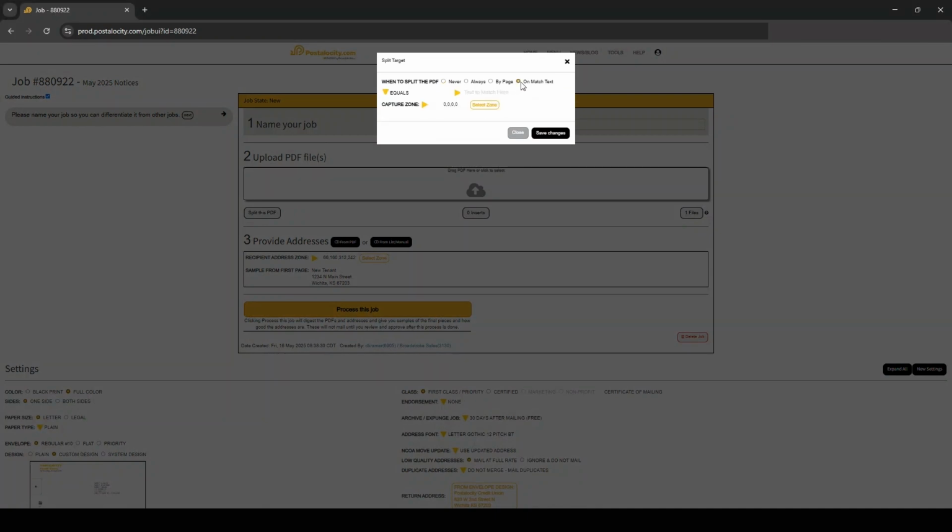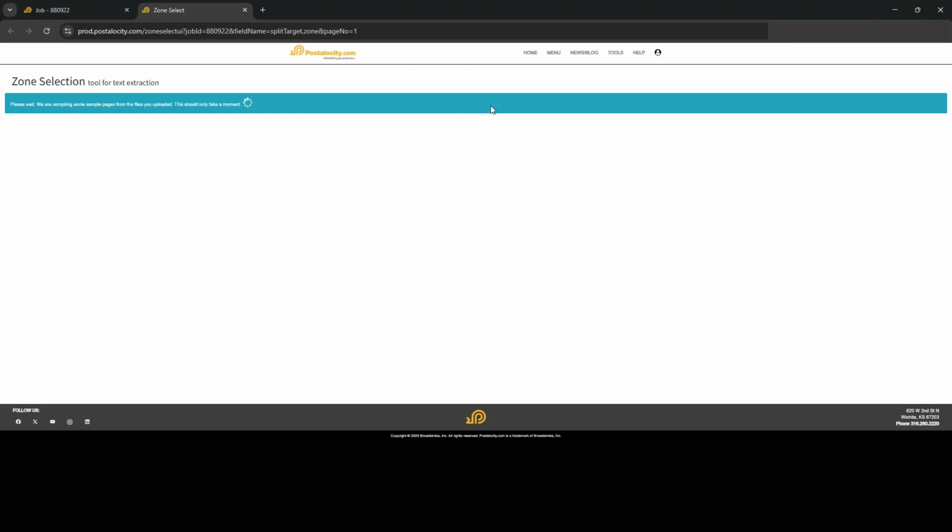To use text for splitting pages, let's select Text Match. The statement date is text that never changes and is always in the same place on the document. So we're going to use a pretty precise way for this example. Keep it on equals, then type in statement date, where it says text to match here. Now we have to show Postalocity where this text is. So click Select Zone next to Capture Zone.